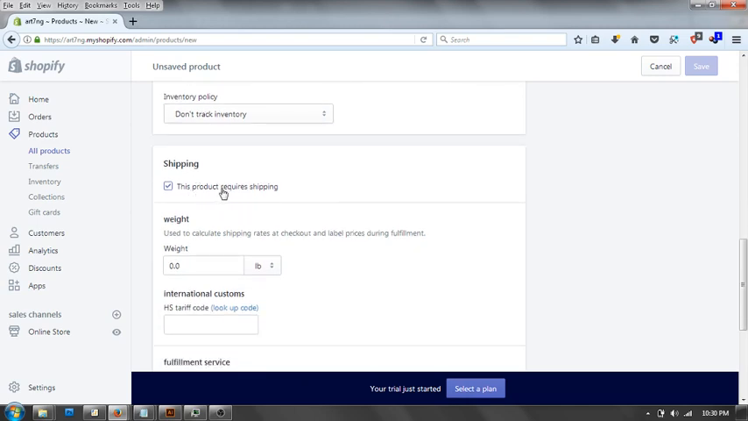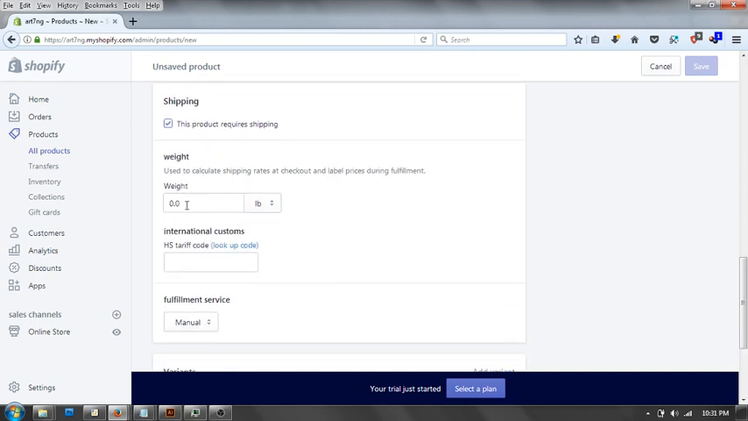Your shipping, if the product requires shipping, which if it does, you click on that. If it doesn't, just take that off. It will not require shipping if you're working on media files. For example, if you're working on images or basically media files, graphics, etc., then it does not require shipping. If you want to work on your weights, this is where you do it.